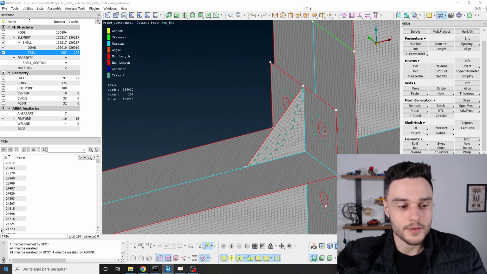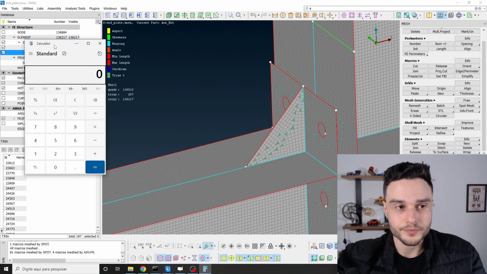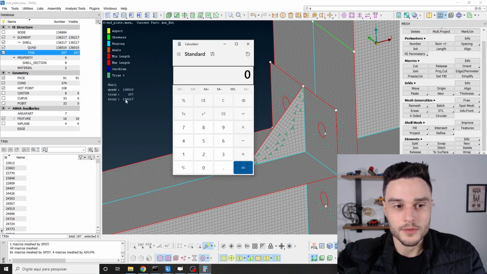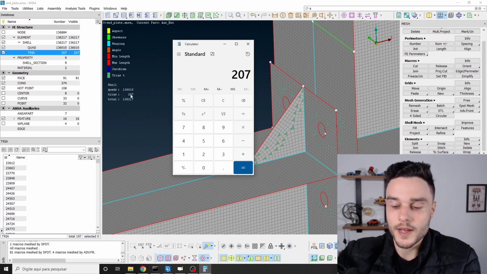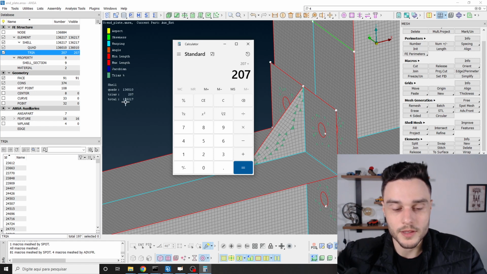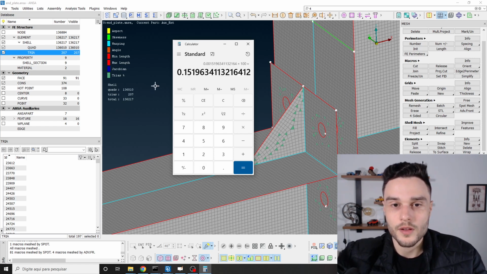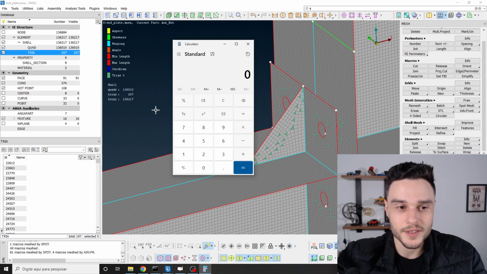How many elements do we have in total? Let me get the calculator. We have this amount, 136,217, right? Actually, let's get the number of trias, 207, and divide by the total number of elements, 136,217, and then multiply it by 100. We have 15% of triangles. No, this is not correct.